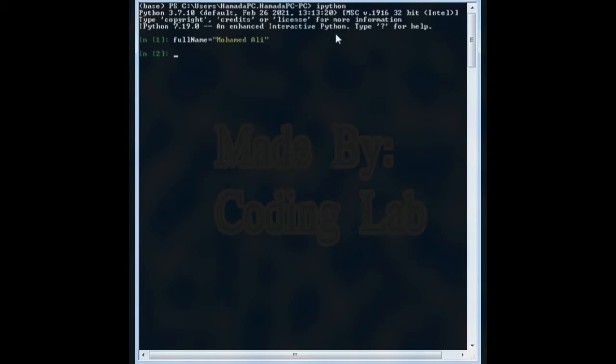Let's explore the length of the full name. len(full_name). The len function is a built-in function to get the length of the full name variable. Here we get 11.